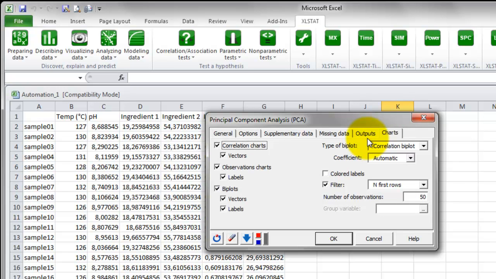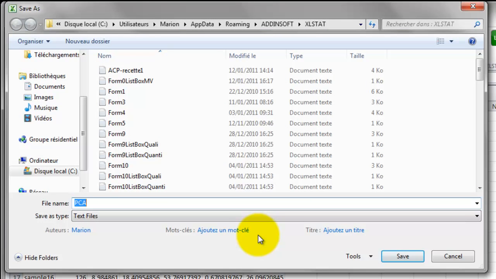All the parameters are set. Save the settings before launching the analysis. Simply click on the red button at the bottom of the dialog box.